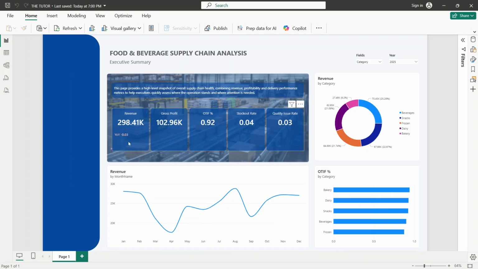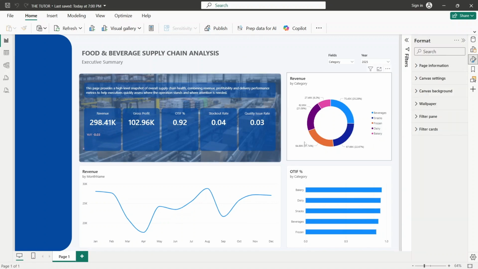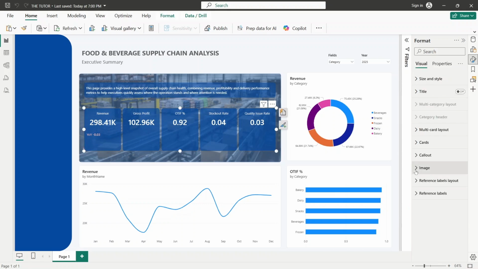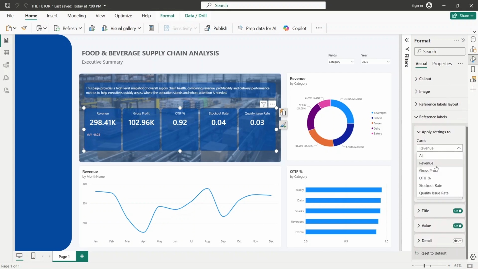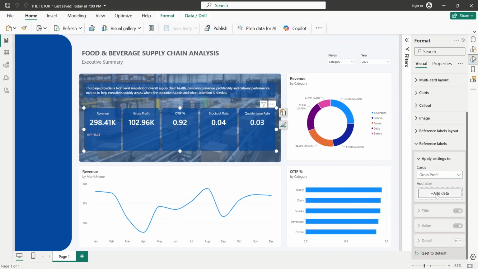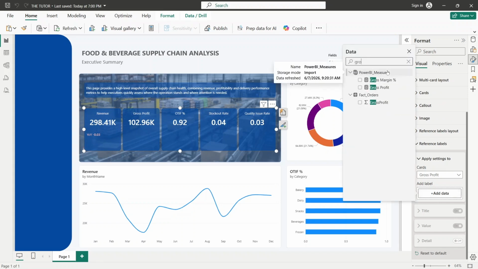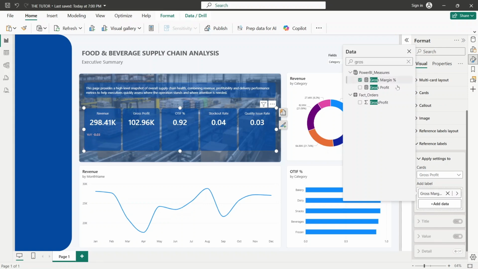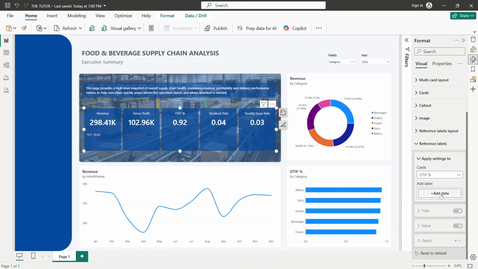So now that we've put in our reference label for revenue, the next one we're going to put in is our gross profit. So let's select the card again. Make sure I selected the card. Go to reference labels, scroll, expand, select gross profit and add label. So we're going to add in our gross margin. That's all for this. Then go again, select OTIF, add label.